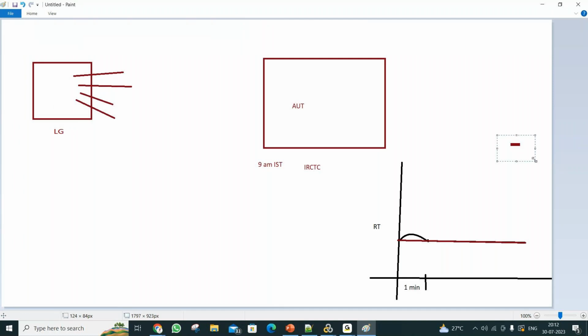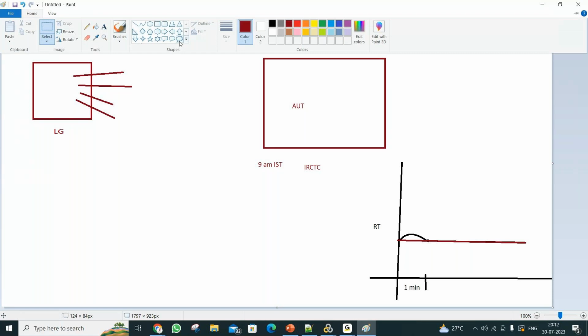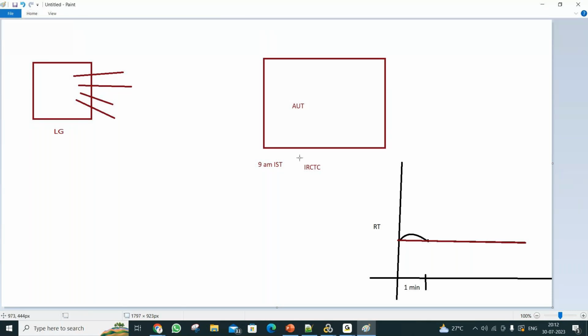No, that's what will happen, right? All the 1,000 users this is generating, all the 1,000 users will start running the scripts, and when they're running the script, basically you're applying the load on this IRCTC, right? Okay. Now let's notice what is happening in this IRCTC application.